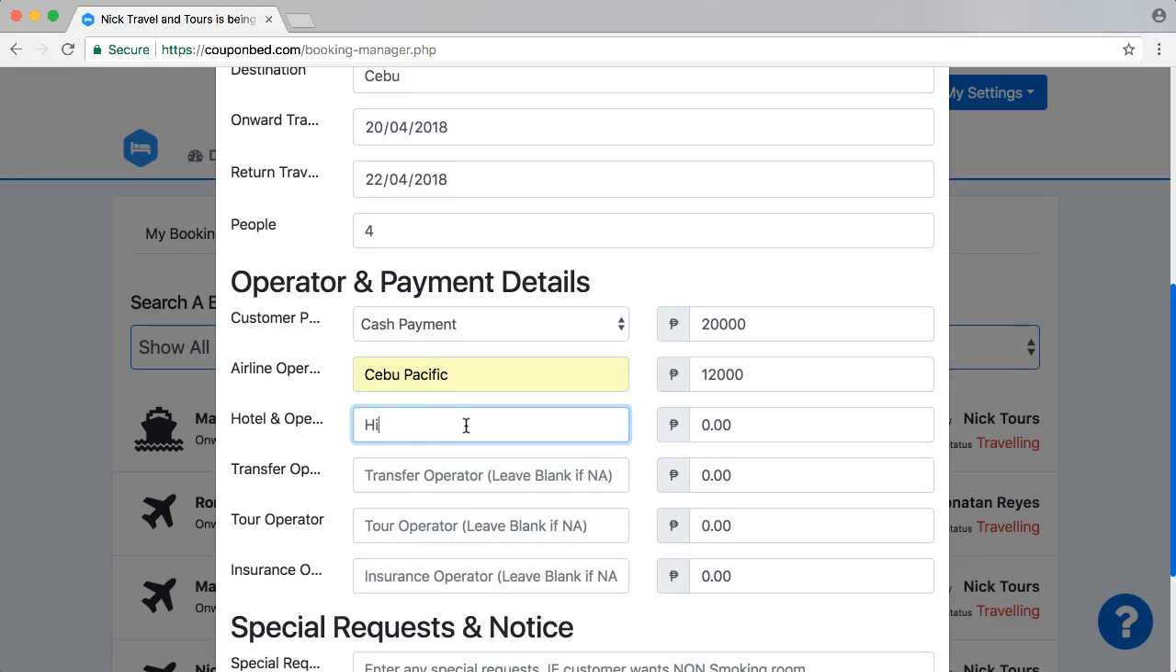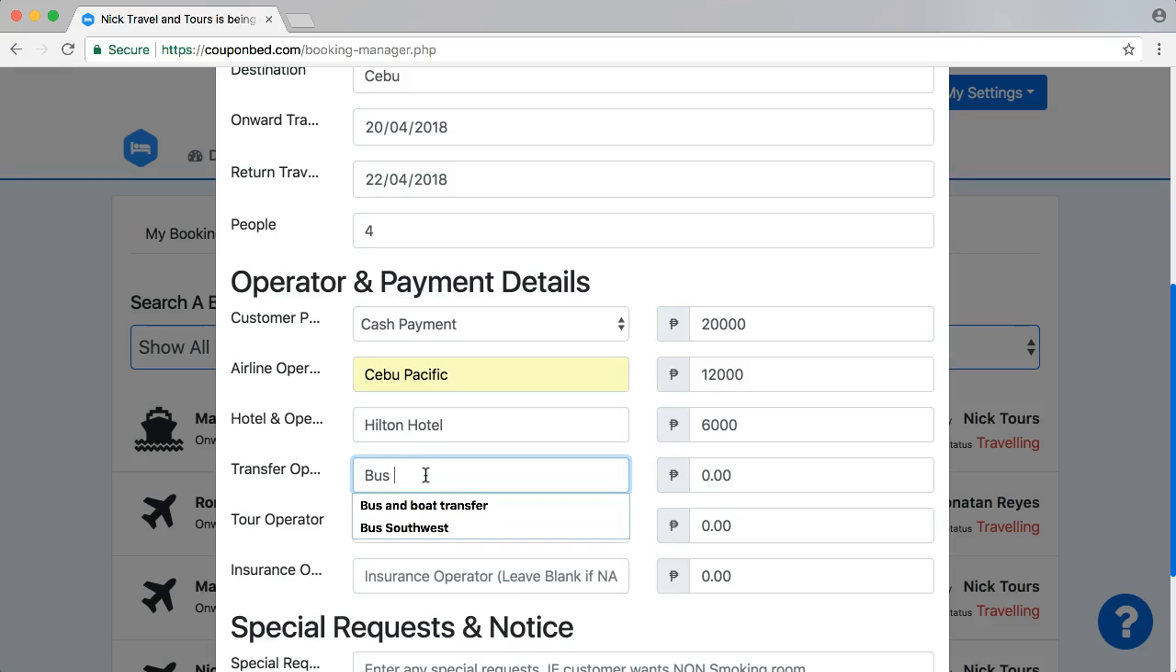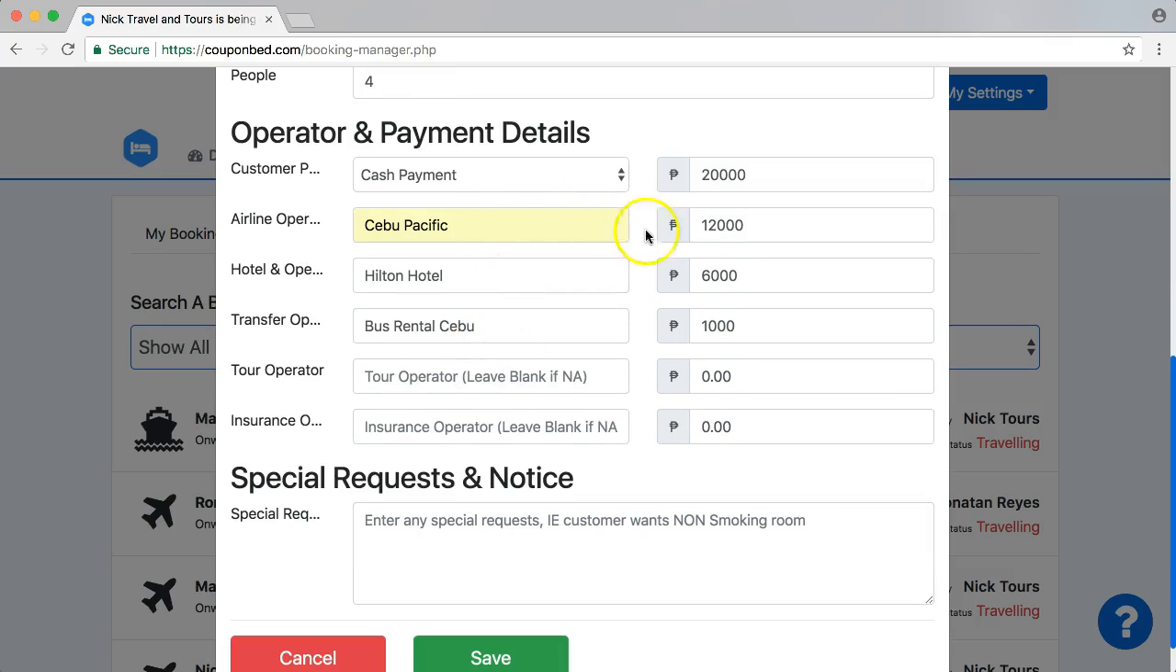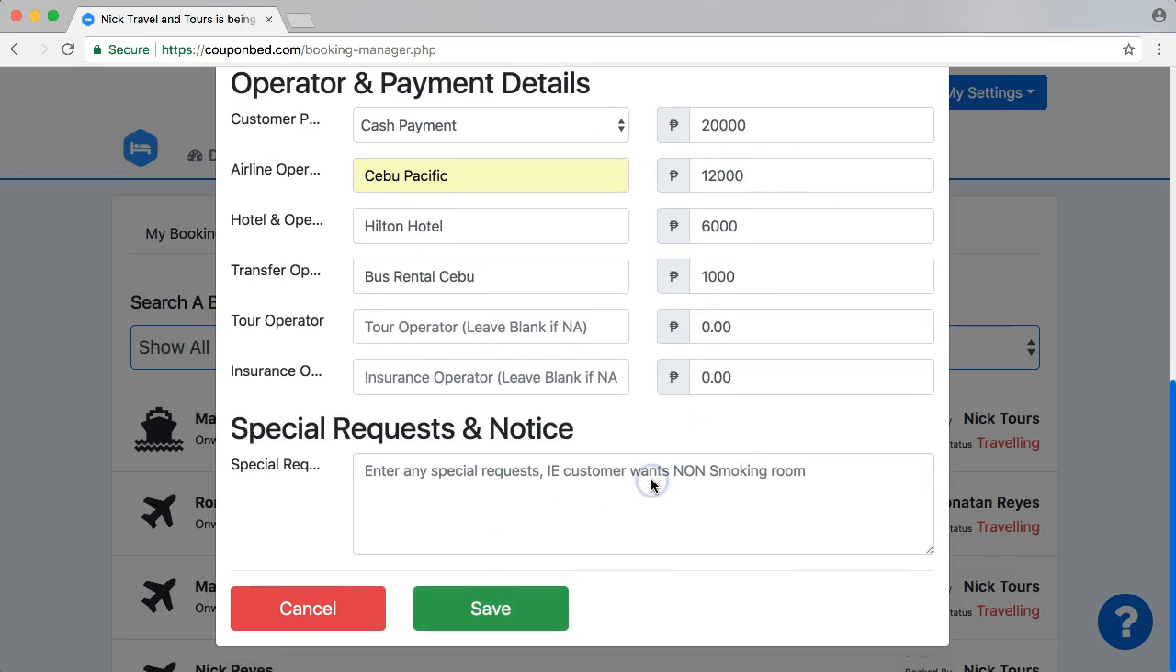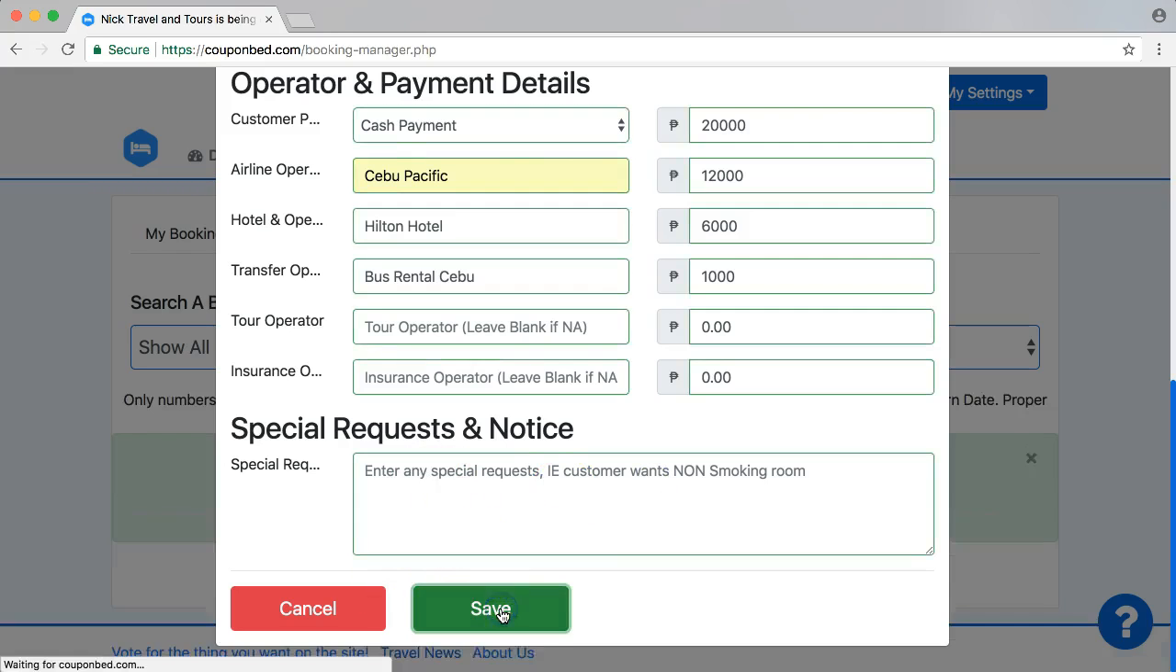Let's say, for example, a Hilton. I'm not sure because the price is far higher for Hilton. However, let's try it. Looks very nice. So Hilton Hotel, and imagine the Hilton Hotel has a very special discount, and that is 6,000 pesos. And then finally we have the transfer, which is the bus rental service, rental Cebu, and the total price of this is 1,000. Now we fill up everything, and later you will see everything calculated automatically. So let's click here on save, and insert the booking.